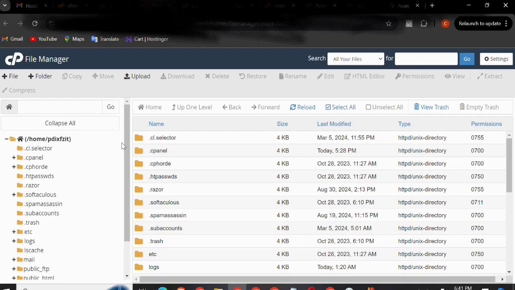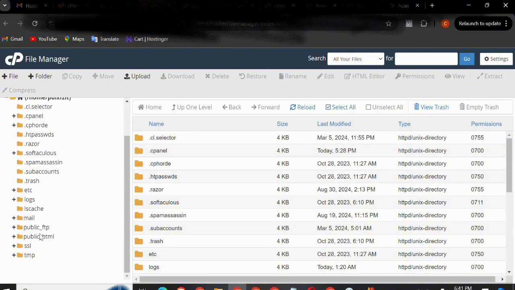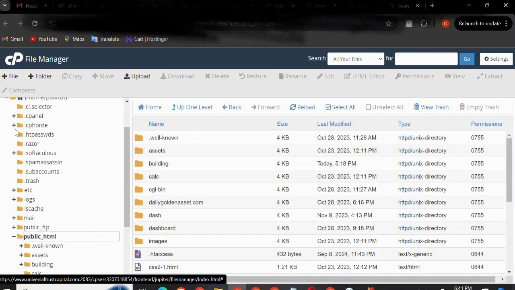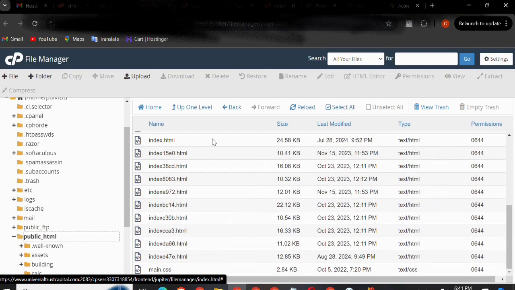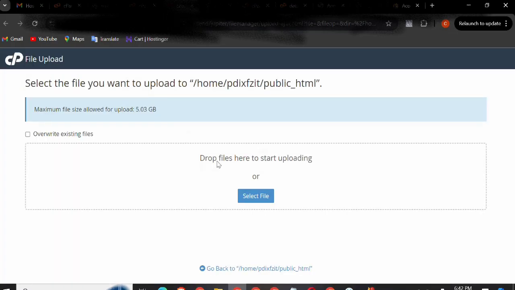Now what you just have to do, if you're doing this for a primary domain name you just got, is once you come to your File Manager, locate public_html. Yours will be new. Mine has these files because I have a domain name residing on this server. You just have to come to your public_html and directly come to upload. Click on upload, and you're going to upload the website script that I'm going to be using right now.